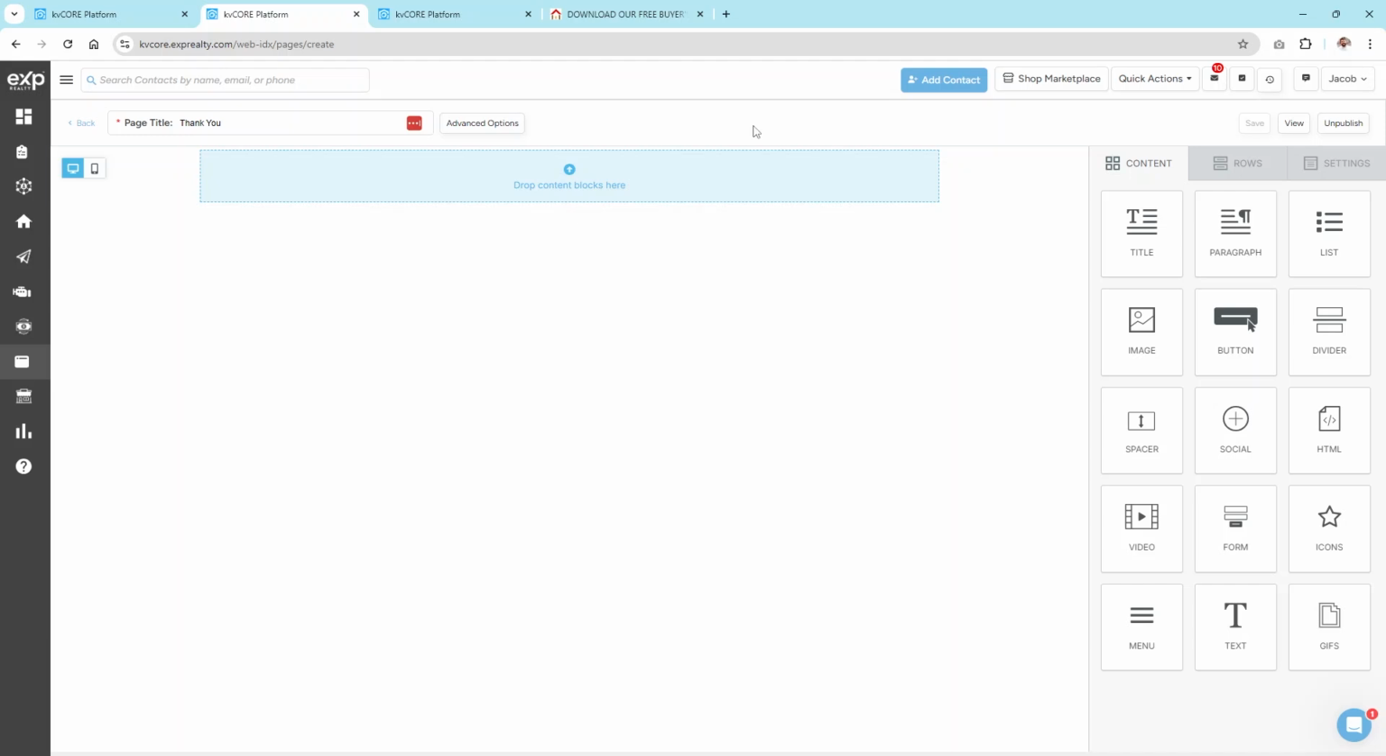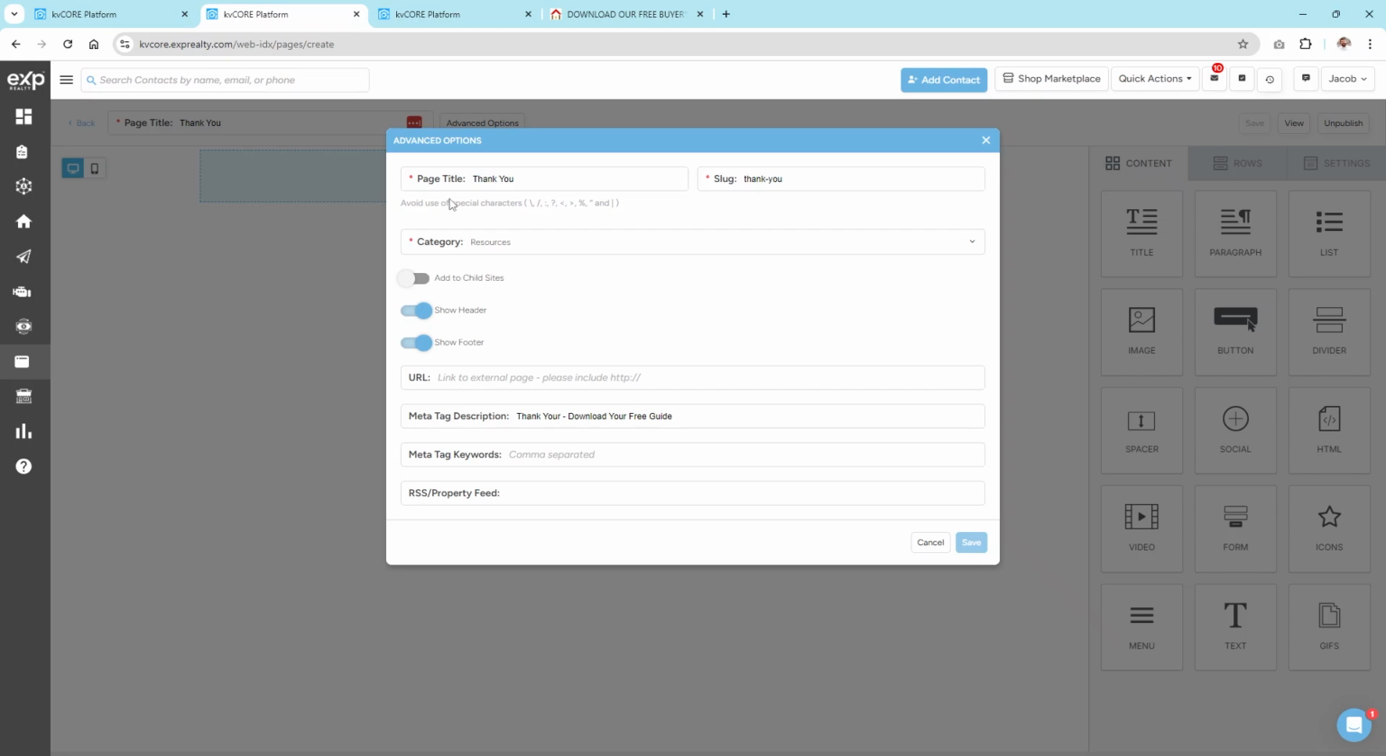So first thing we're going to do is give it a title. Just do thank you, just like that. Come over here, and just make sure the slug is thank-you. And then you can come in here and put, oops, see, spelling mistake. Thank you, dash, download your free guide. That way, no matter what we send it to download, they can get a free guide of something.